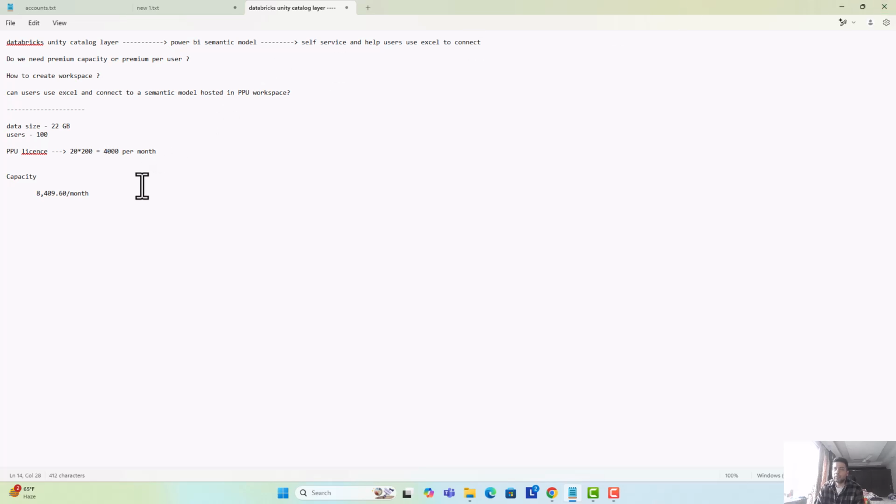Now, coming back to the decision that we have to make, we'll have to decide whether we want to go with the PPU license or the capacity license. And if we don't want to go for either one of these, then maybe we'll have to use Azure Analysis Services to host our cube. I'll keep you posted on how that goes. But I think this might be useful.